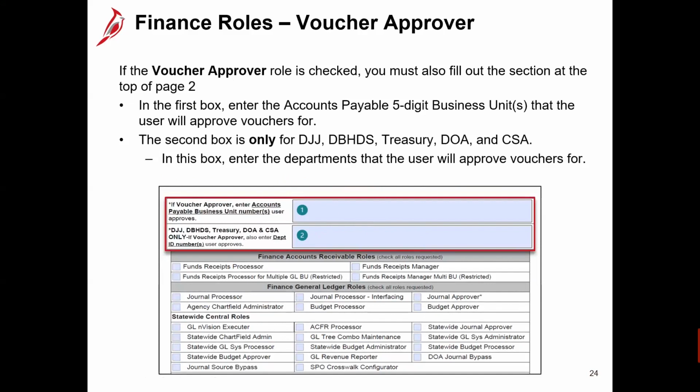If the voucher approver role is checked, you'll find that you also need to fill out a section at the top of page 2. In the first box, you're always going to enter the 5-digit business unit that the user will approve vouchers for. So if they only need to approve for 12300, that's all you'll put in this box. If you have an agency that has multiple business units and they need to approve for more than one, you'll go ahead and add that in this section as well.